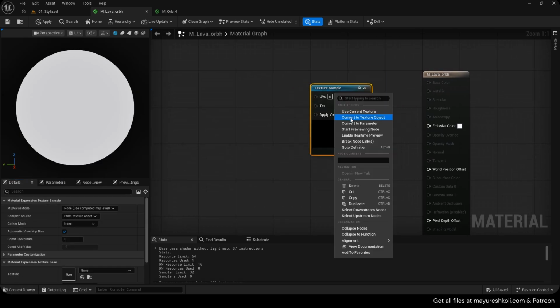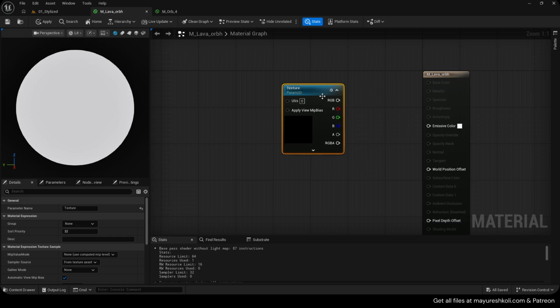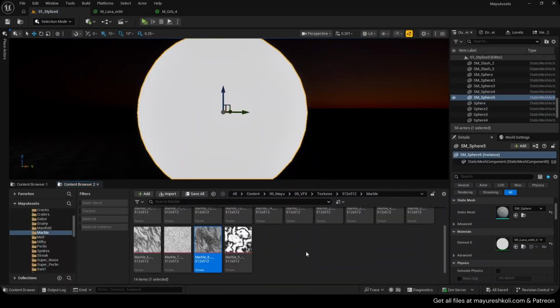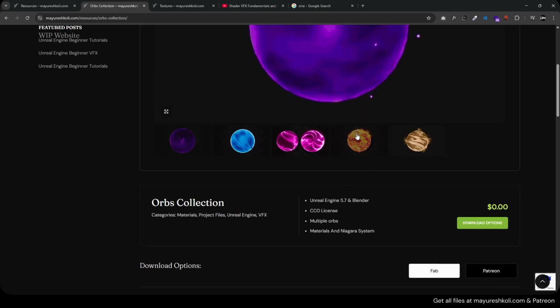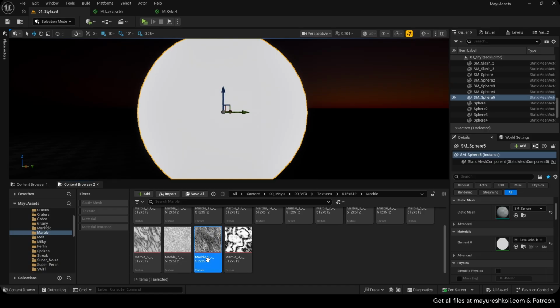I'll add a texture, and convert this to a parameter so that we can change it with the material instance. Call it texture. And I'm going to use this texture. This is available in a free pack made by Screaming Brain Studios. I will link it on my website, you will find it in this section. I'm going to use Marble 8, 512 by 512. It's a CC0 pack made by Screaming Brain Studios, and in that folder, go to 512 Marble and this one, Marble 8.